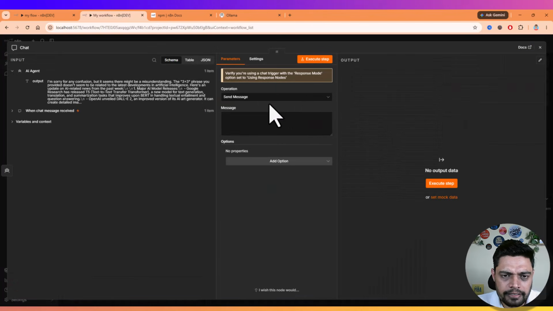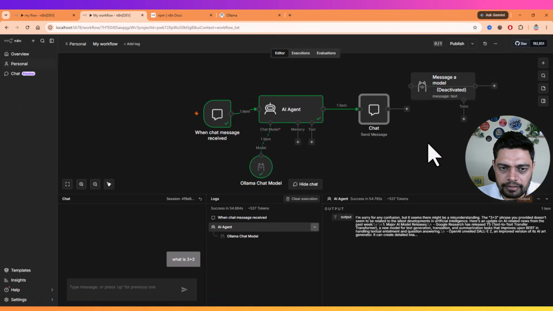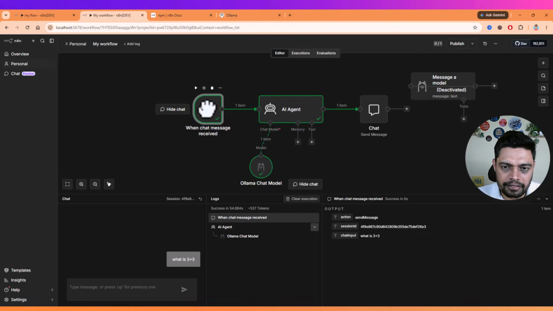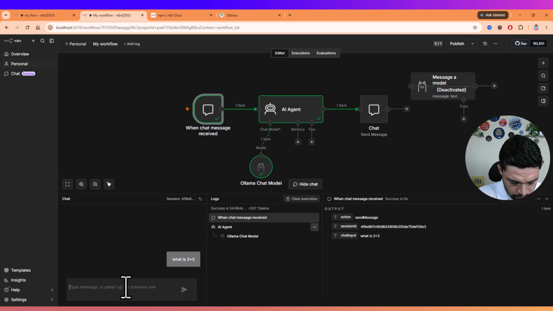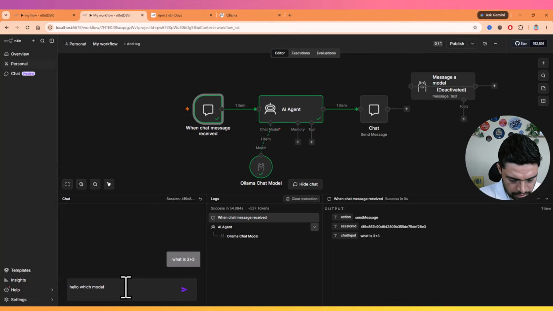And in the send message operation, what we will do, we will just copy this output. All right. So now what we have done is, whenever the user will ask something here, the agent will process it and it will provide the response back. Let's try something with just hello. Hello, which model is used here? Let's try with this simple query.